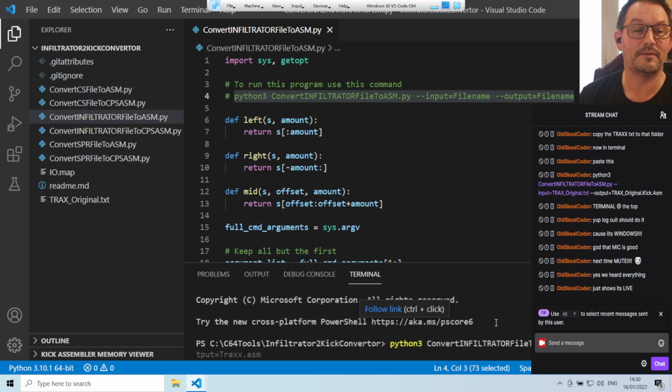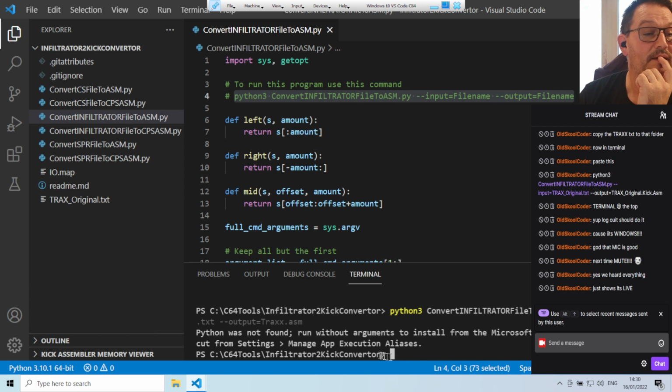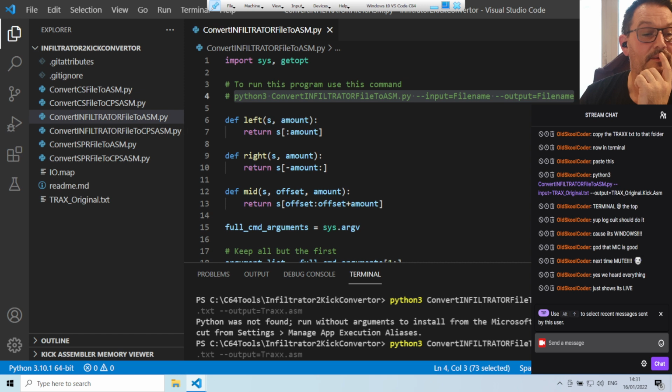Want the input file name as well. Oh, I can't bloody see that for that. I think I'm right there. Yeah, if I've got it right. Yep. Python was not found. Let's just do it as a py file and see if it picks it up.